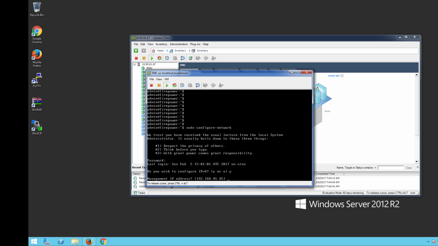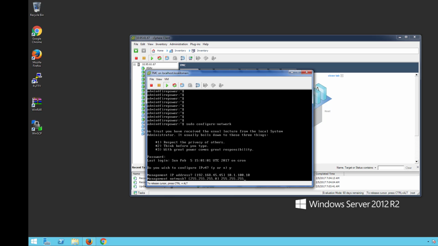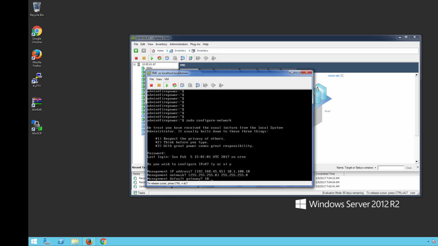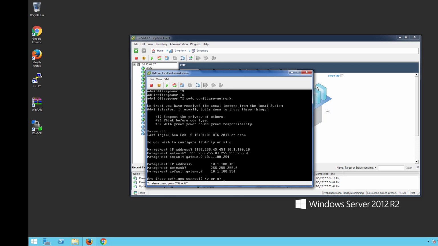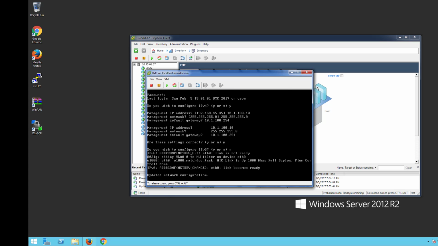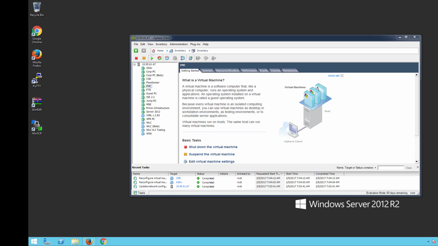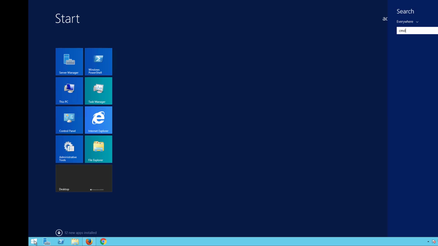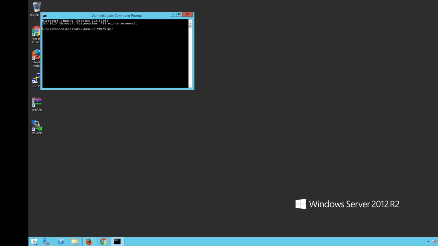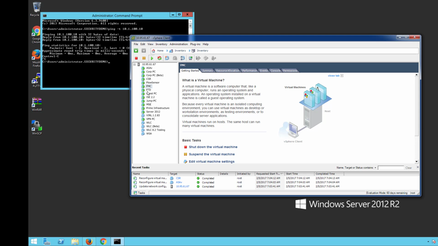configure, yes, and 10.1.110, 255.255.255.0, 10.1.100.254. Settings correct, yes. No, I don't want to configure IPv6. It'll come up in just a moment, which from here I can ping. Ping. Oh, right away. Excellent. Next thing I'm going to do is configure the IP address for virtual FTD.